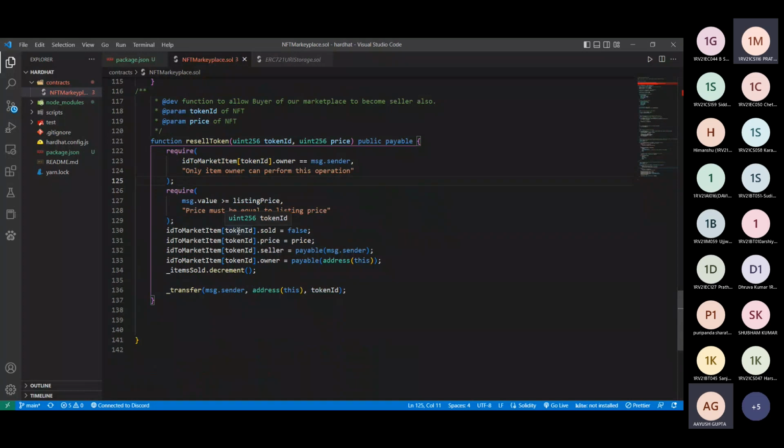Apart from all these things, we are using the struct to change the functionality. For example, is sold false. Price, the new price we're going to ask for from the parameters. Seller, again, the person who is using this function. Owner, address of this, because he is again transferring the ownership from himself to the NFT marketplace smart contract. This is done by using address of this, and an item sold value, which we use to filter out which NFT is on the NFT marketplace and which item is sold. Then we will decrement this and again transfer the ownership.